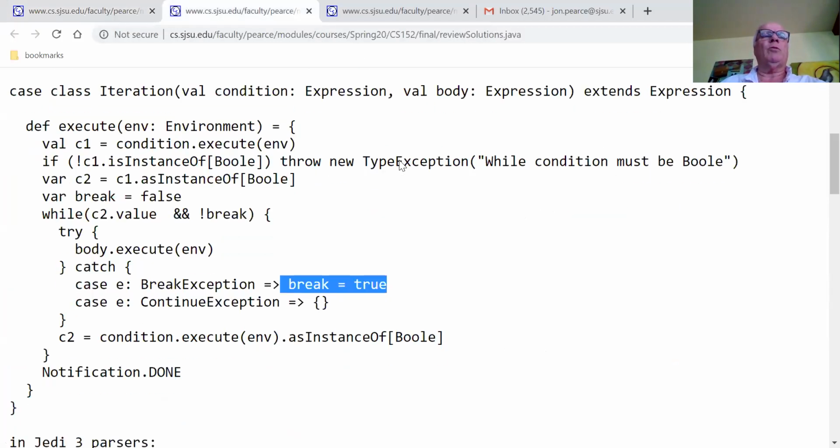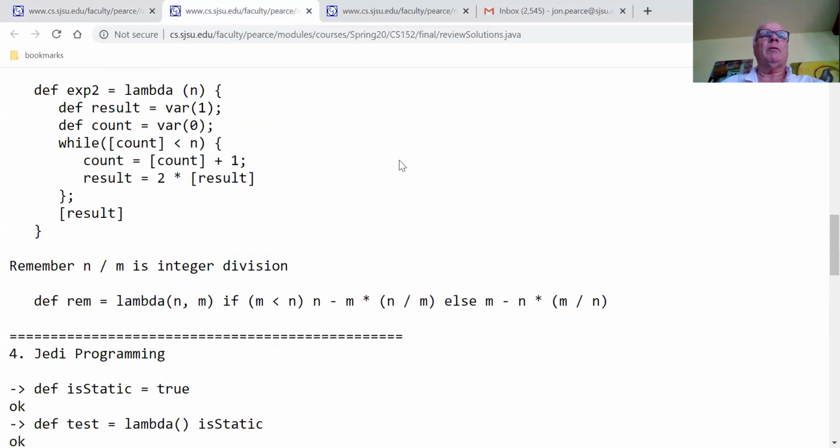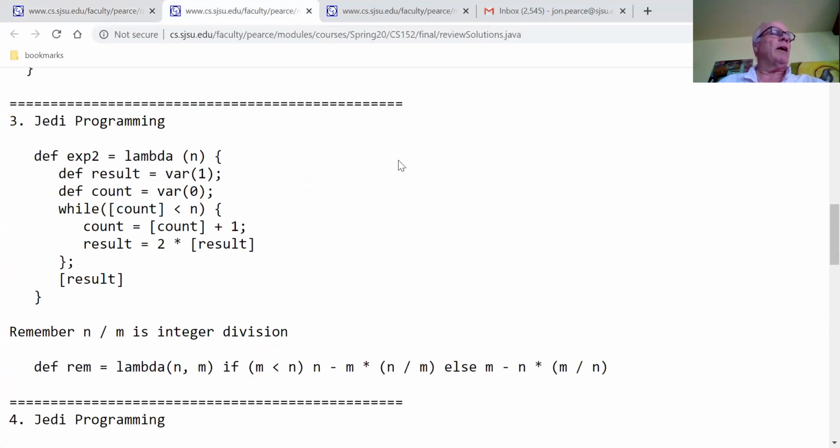Let's see if I did this one. Okay, so this is exponentiation base 2. This is how you'd have to define it, lambda n. And then what I've done is I set up 2 variables. So here is the result, a variable to store the result in, and a variable to store the count in. How many times do I want to have to do this?